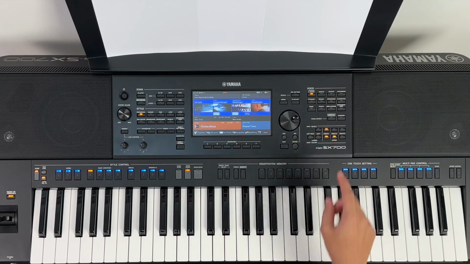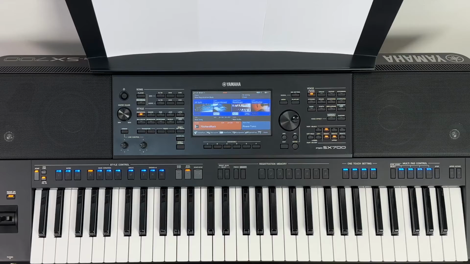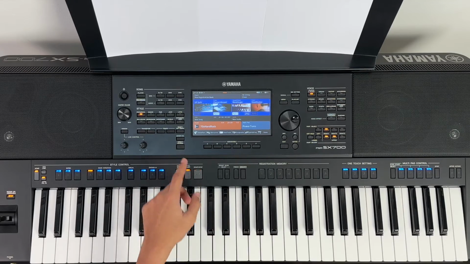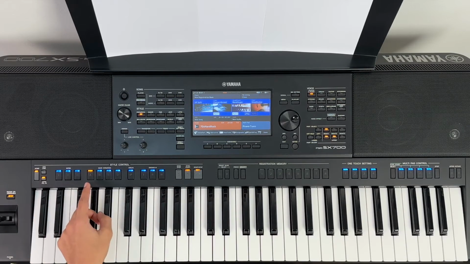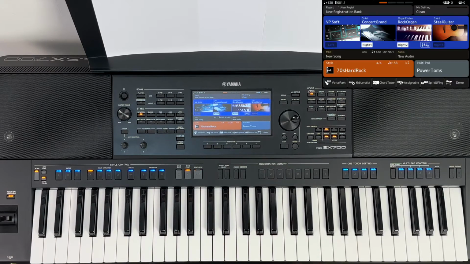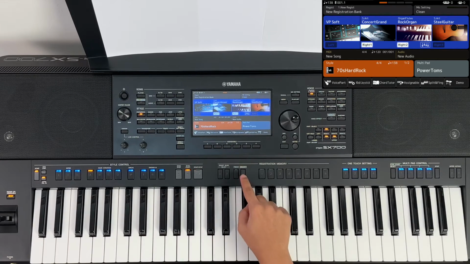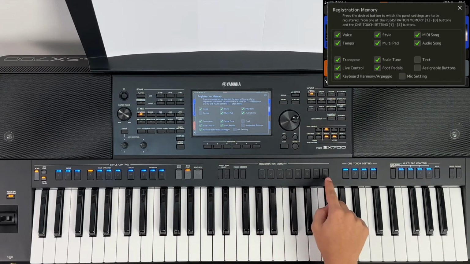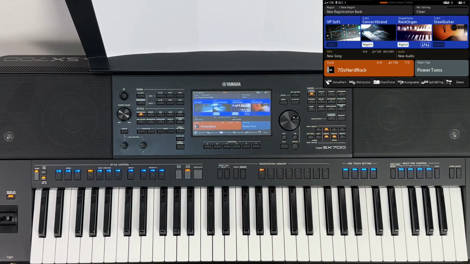So now I have my right 1 voice set up as piano, my right 2 voice set up as organ, and I have 70s hard rock as my style with a tempo of 120 with accompaniment on, main variation A, and sync start. So now I would like to save it in the registration memory. Let's save it in registration memory number 1. We can do so by pressing memory and then the number in which we want to save it, which is 1 in this case. Now this button glows orange, which means we are currently in that registration. If it glows blue, it means that something is saved in it.